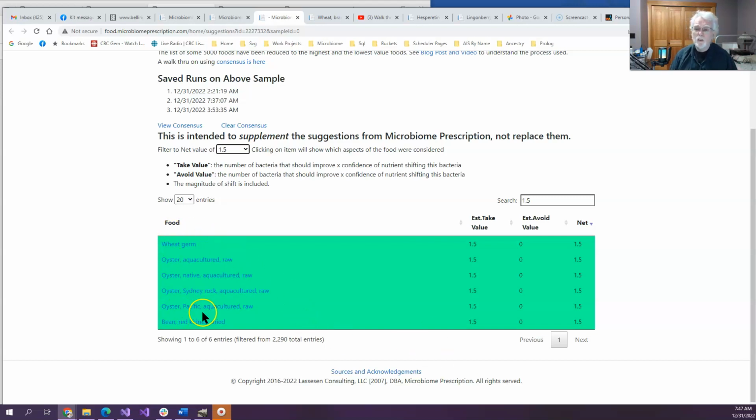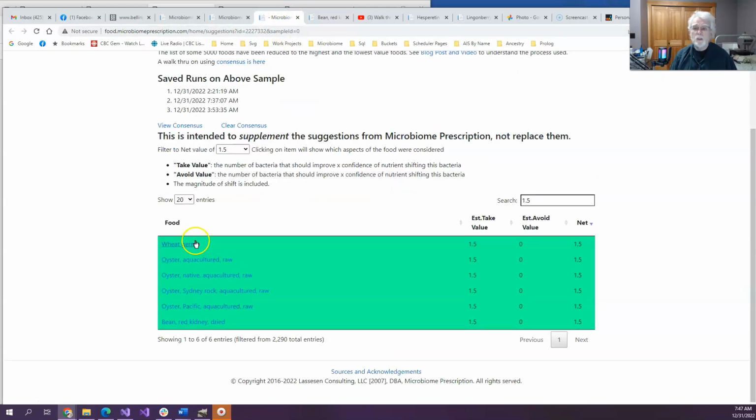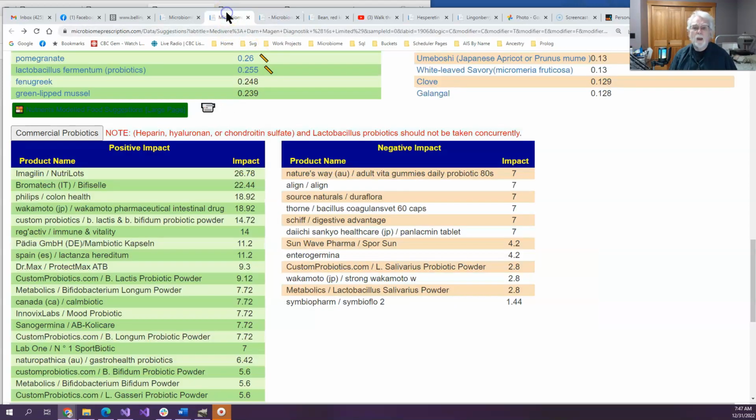So if we go down to red beans dry, click here and click twice here, and these are the significant items in that particular food. So that combination, which can come from many sources, is what you're looking for. So you may not be an oyster person, that's fine. You could do red kidney bean or wheat germ. Both of them provide the nutrients which are important for your microbiome. So let's stop and hop back.